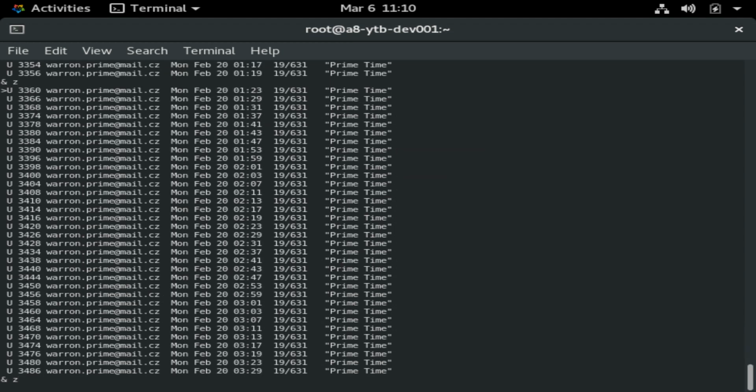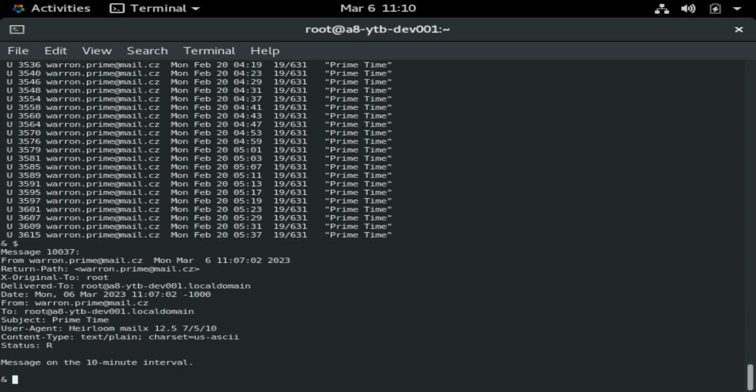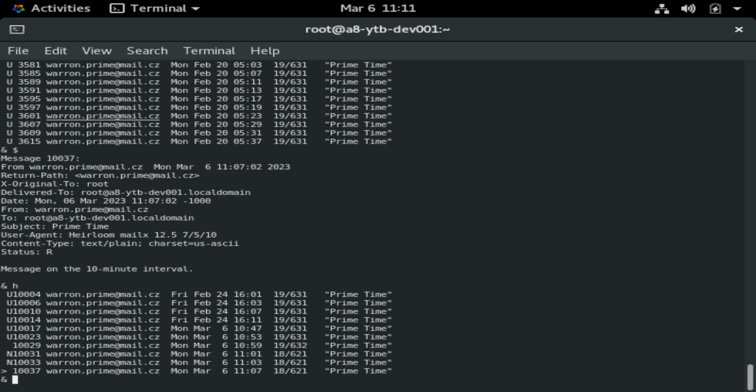I'm going to go ahead and jump to the very end of the messages by hitting $, hit H again, and we still have a whole bunch of email messages from the email address warren.prime at mail.cz. So basically we sorted them by the sender, which we had to use sort space from, FROM, and now we can go ahead and sort by subject.